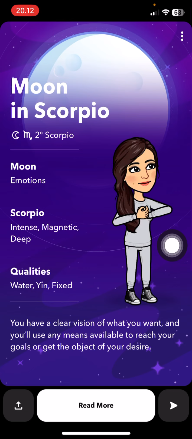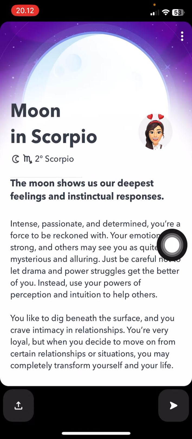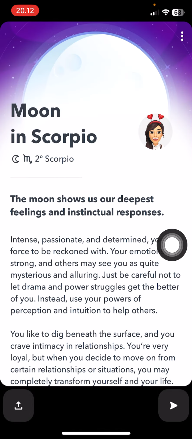Okay, just read it. Then if you want to, you can share it here. You can also read more here. But that is it. Super simple.